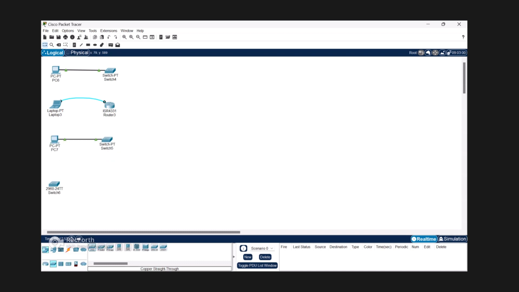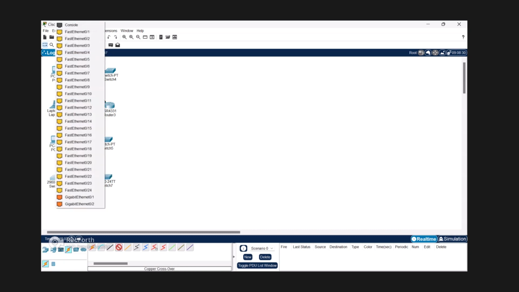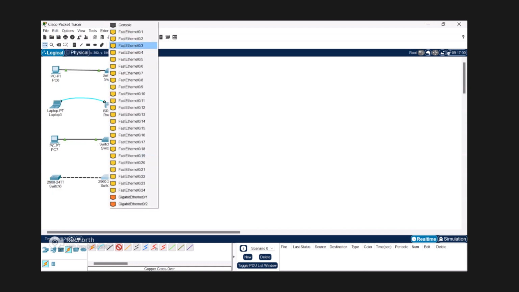Fourth, the copper crossover cable. This is used to connect similar devices directly without an intermediate device like a hub or a router. The wiring configuration is crossed to enable direct communication. It is used when connecting two computers, switches, or routers without an intermediate device. For example, switch to switch, from FastEthernet0/1 to FastEthernet0/1.